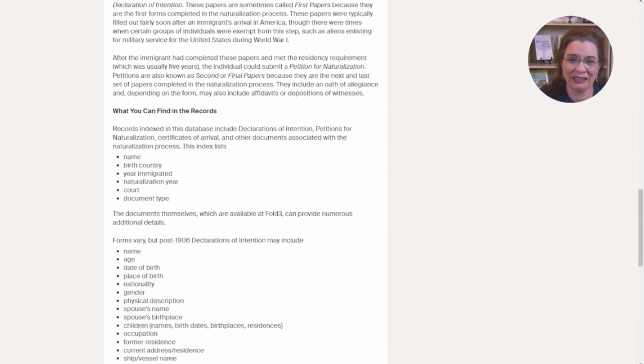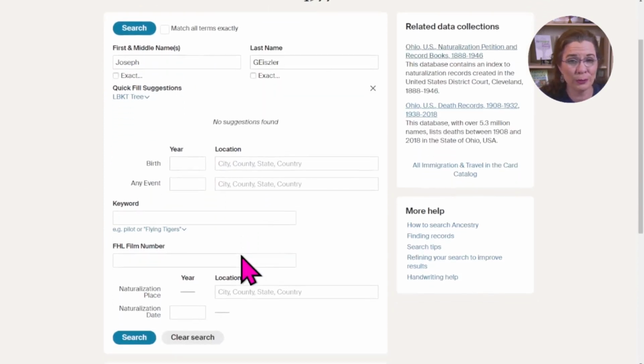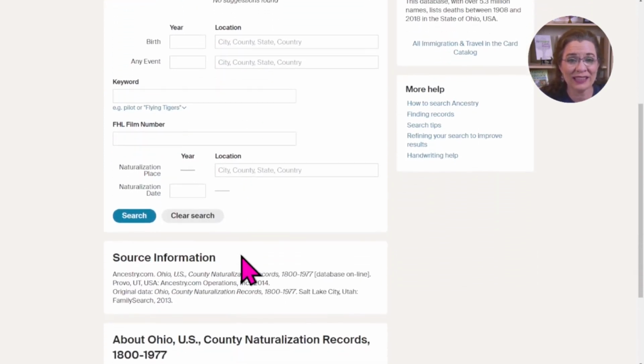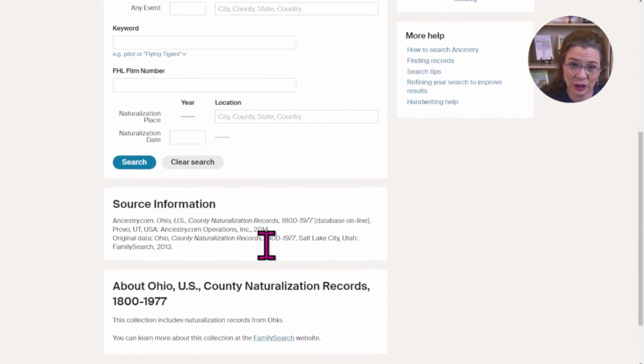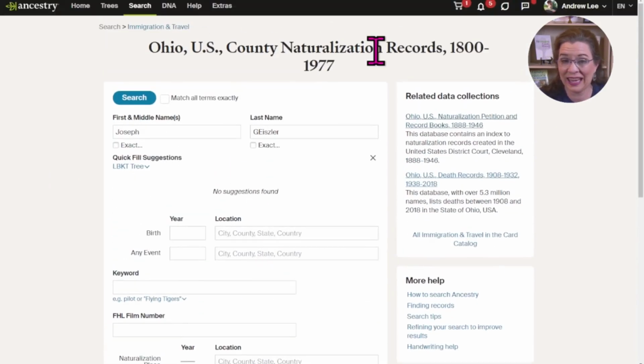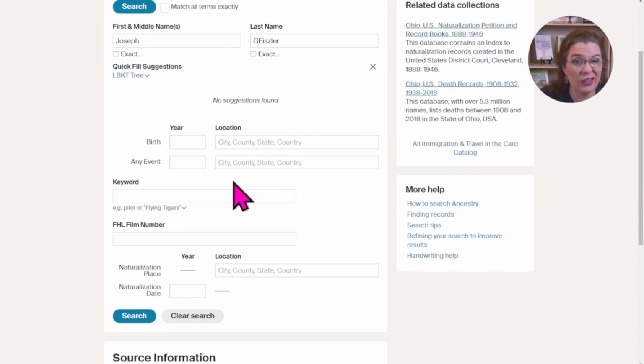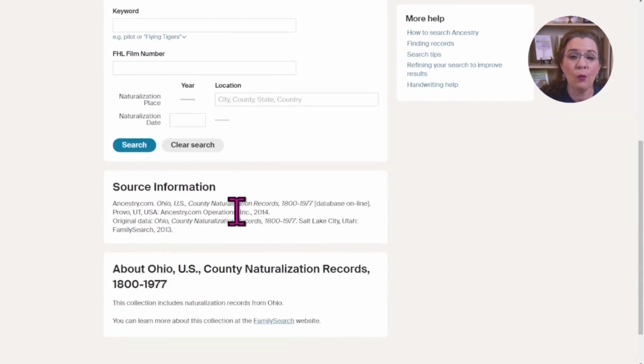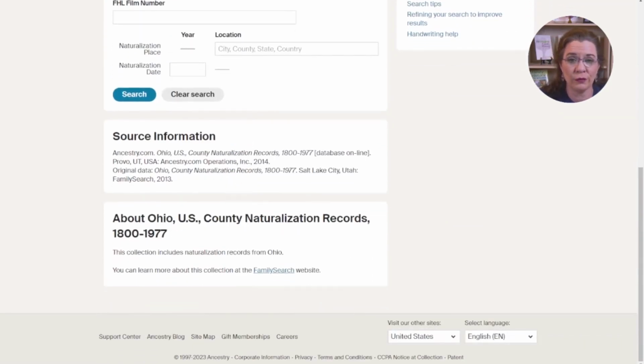contained within the collection. Now, my multiple great-grandfather, Joseph Geisler, migrated to the United States from Broadening to Franklin County, Ohio. On Ancestry, in this particular collection, there's no browse, there's a search, so I would just have to type things in. And when I scroll to the bottom of this search form, I see a link to a FamilySearch page for further information about this collection.